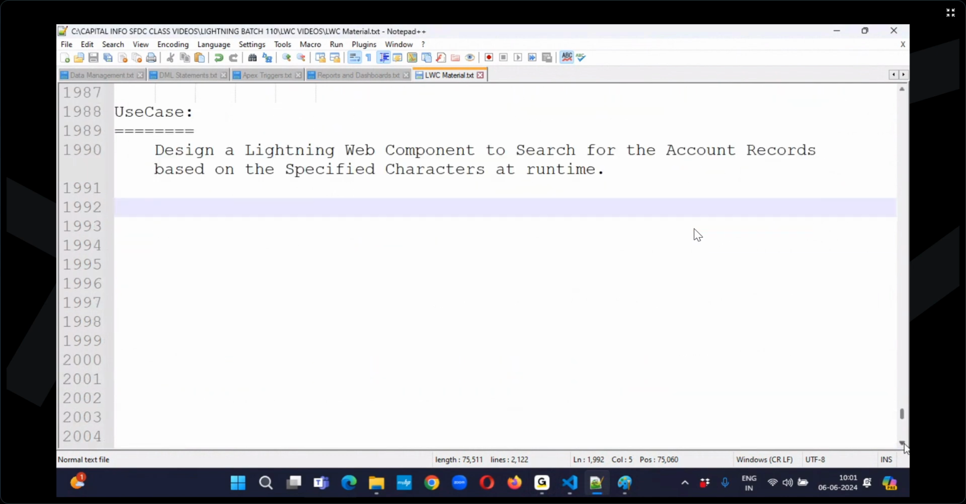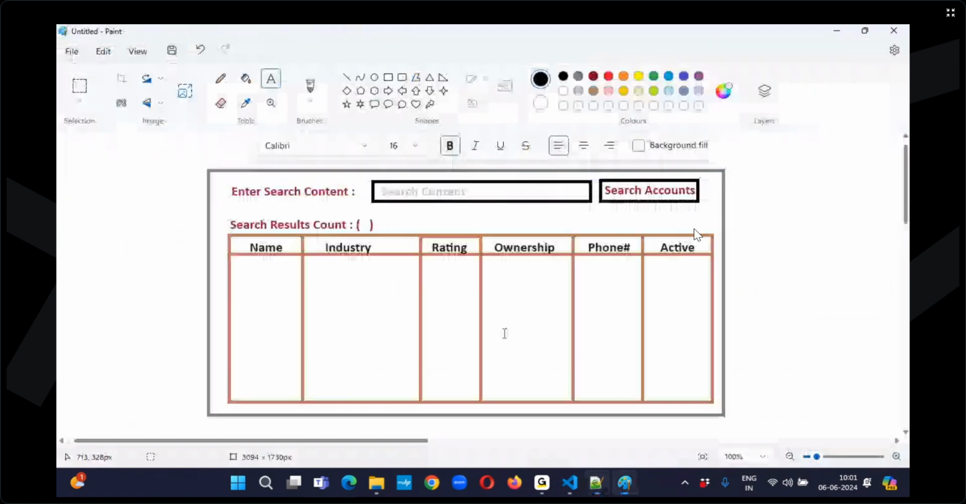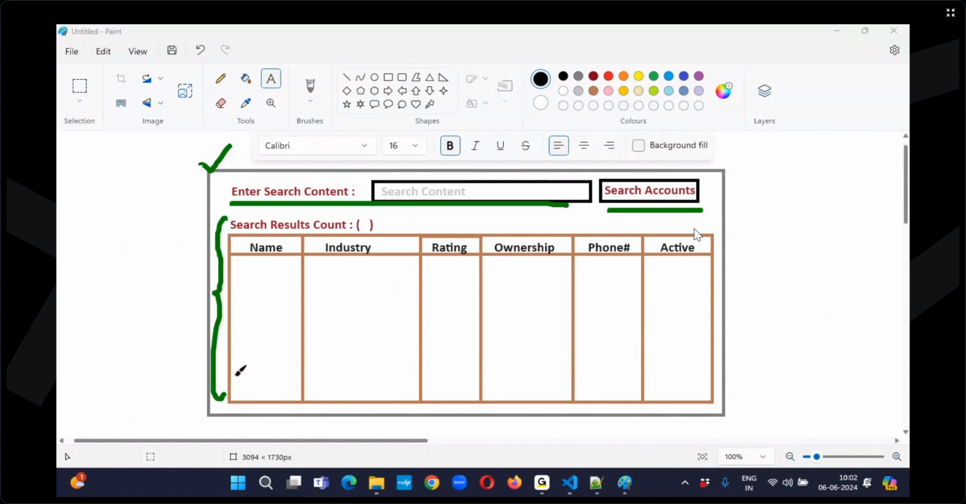Now, let's see how can we do this. The same component I want to implement. In this Lightning Web Component, I would like to place a text box. I want to place a button component over here. I would like to set the results also. Then how can we do that? Okay, now let me show you with the practical use case.